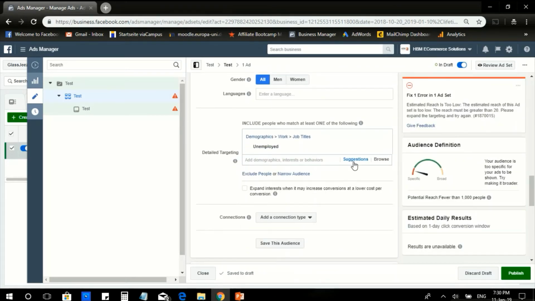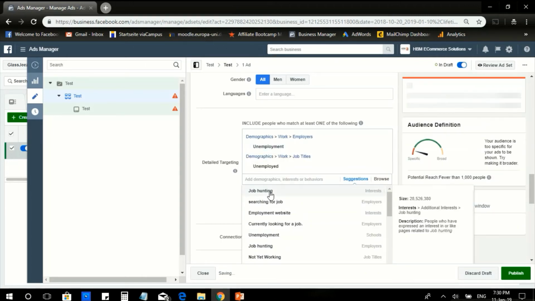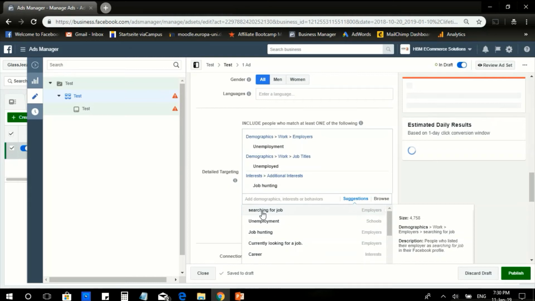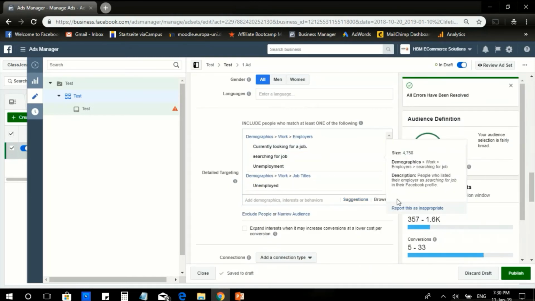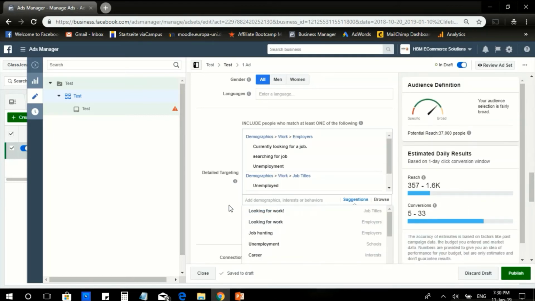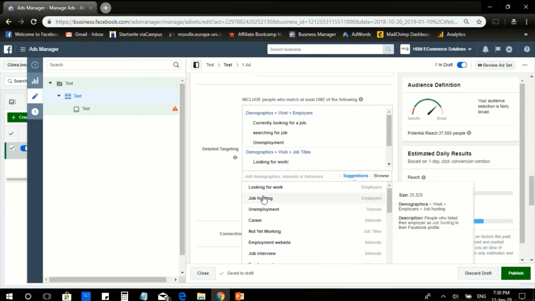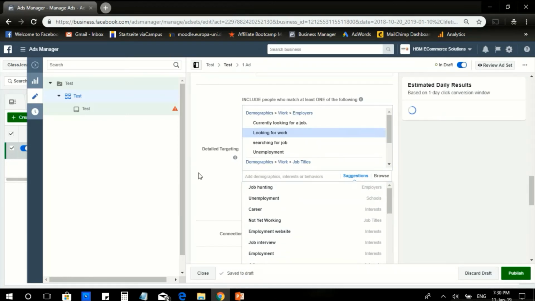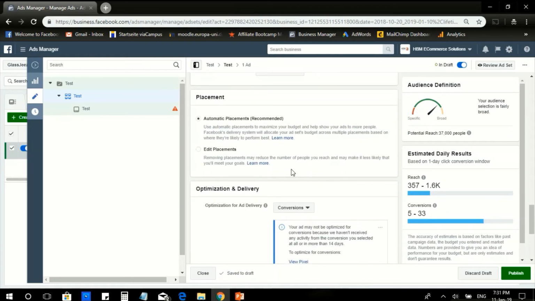And the next thing that you want to do is click suggestions, and it will give you all the relevant interests, searching for a job, unemployment, so on and so forth. So you can click them. Make sure you have a big enough audience. 37,000 people is fine, but if you can get more like 50 to 100,000, that's fine. So that's it. That's what you're going to do in terms of targeting.